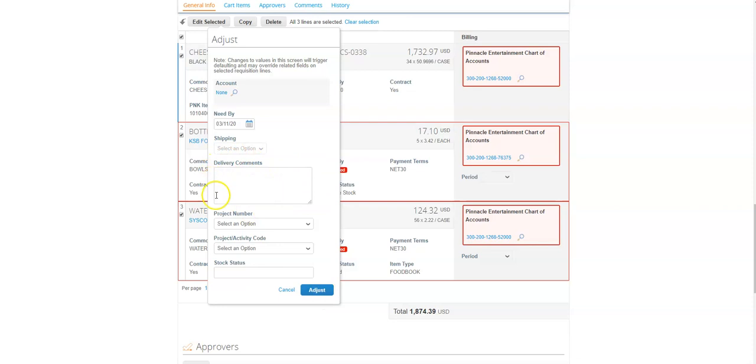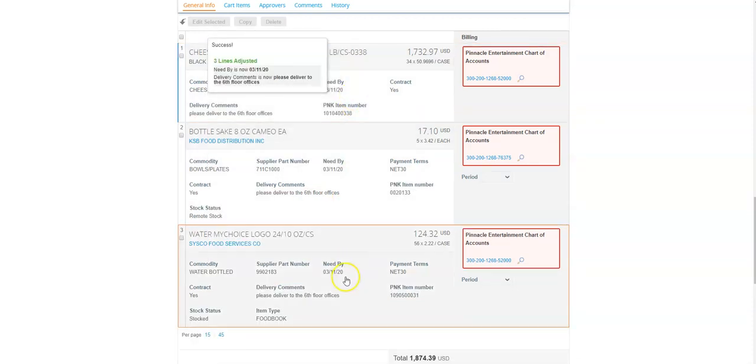Now notice, here's also my delivery comments box. So if I would like this delivered to a specific location that is different than the pre-designated one for my department, I can make notes here. And then my warehouse will get those notes and deliver to that location. When I hit adjust, you'll notice that all of the need by dates have been changed. My delivery comment is now in every line.